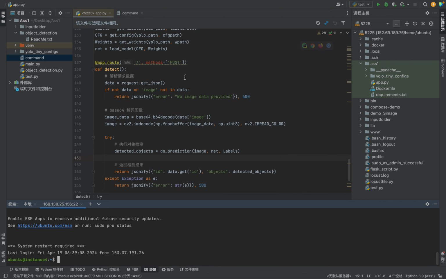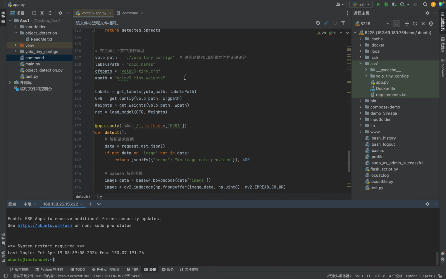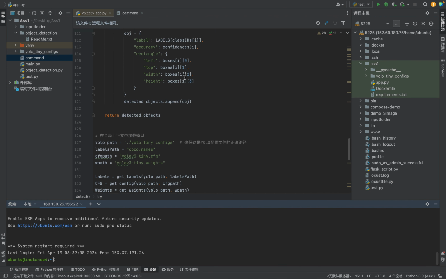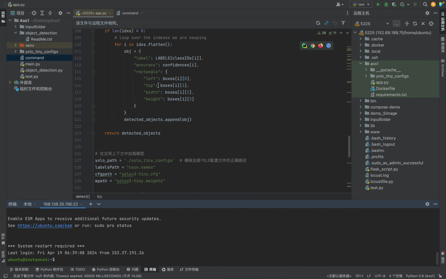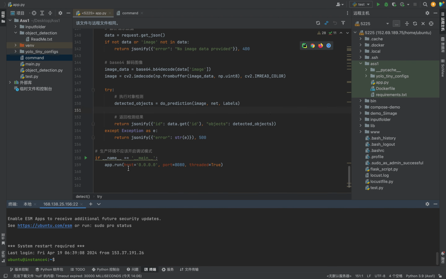After object detection, the service packages the results into a JSON response, which includes the original ID and a list of detected objects as shown. Finally, app.run sets the address where the service is running, the port, and multi-threaded.